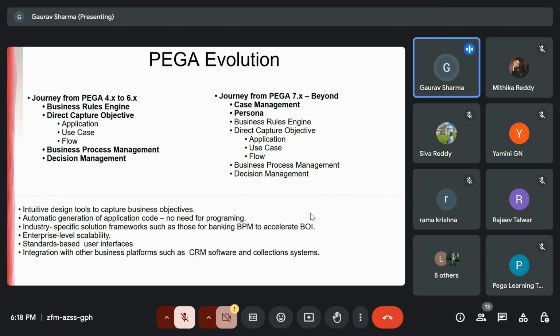Then came a very big change in the Pega design and ecosystem itself, which is 7 and beyond. It was a major change where they adopted case management as a core feature, brought the concept of personas, and added all the new features while keeping all the existing system. So you can still build applications just as rule engines, even in 7. You can do DCO. The DCO has now changed again, but you can still, like in 7.x and 8.x.